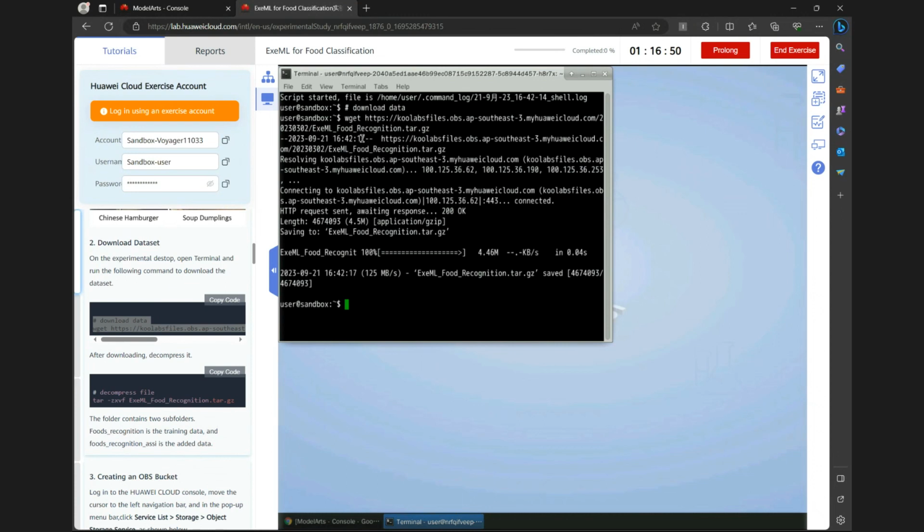So you can see here, it is actually using the wget command to download the files from this URL. So actually, the file downloaded is a compressed file with a tar.gz extension. So in order to use this, you need to decompress it.